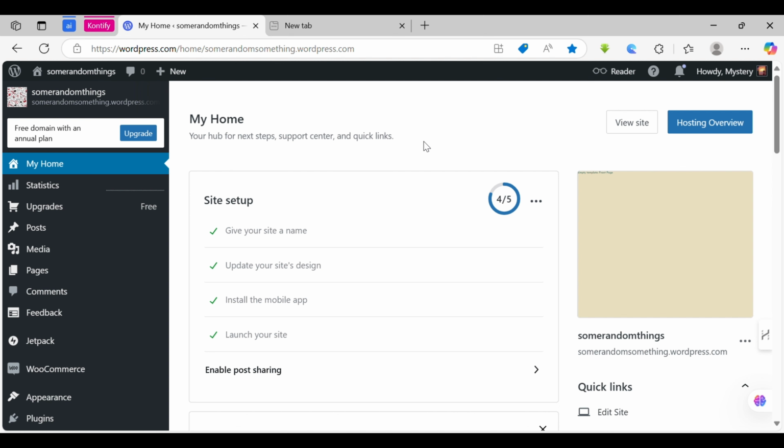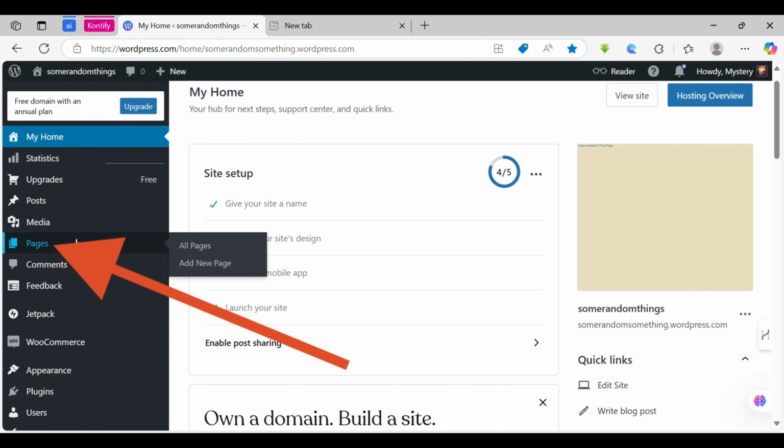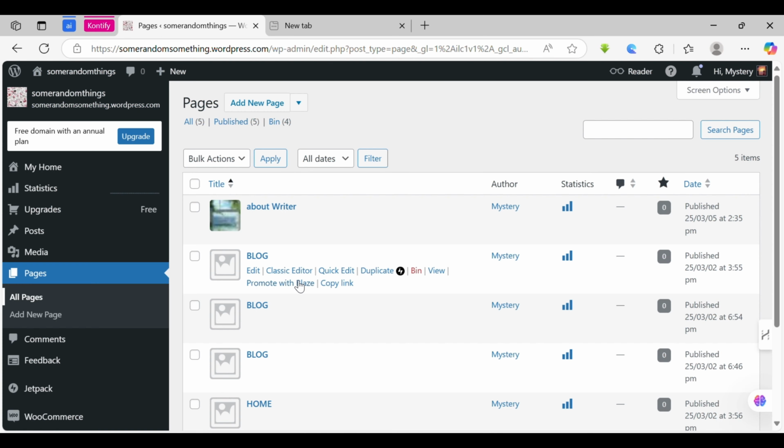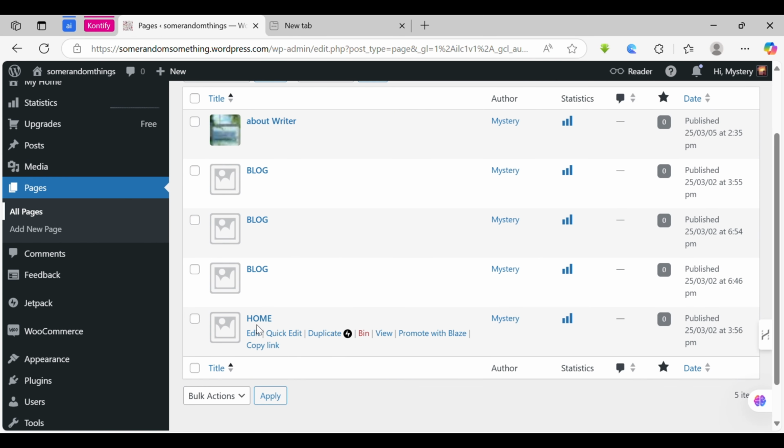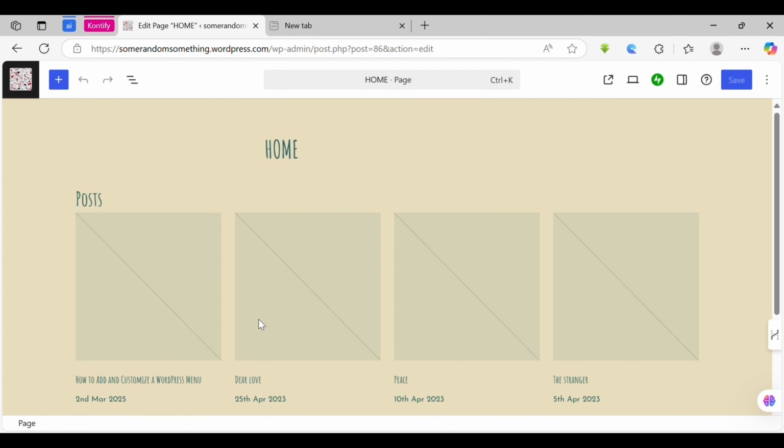First of all, navigate to the WordPress dashboard. This is how the WordPress dashboard looks. And once you're in the dashboard, you can see a lot of options on your left hand side. From this menu, go to Pages, which is over here. Tap on it. Now find the page where you want to add a button. For example, I want to add a button to my home page. Tap on it.